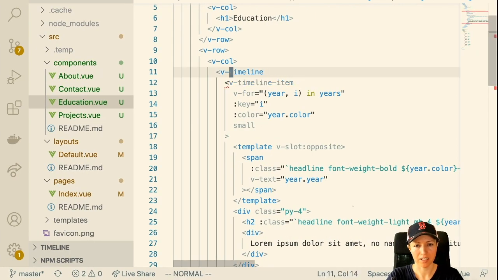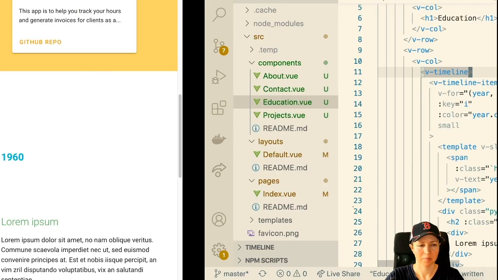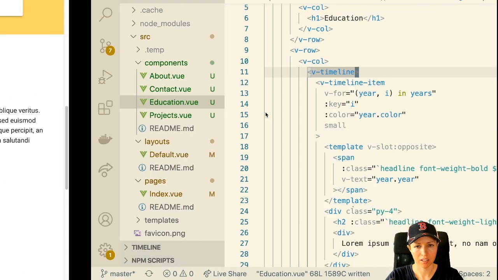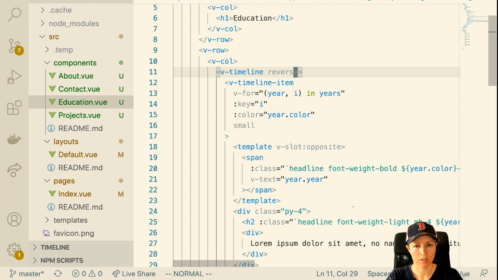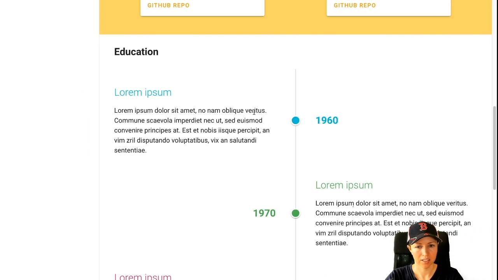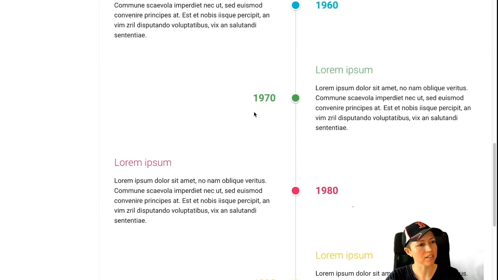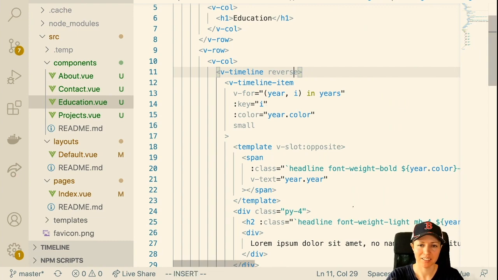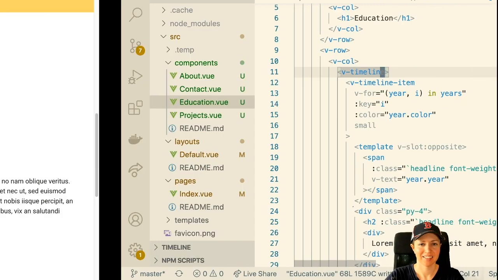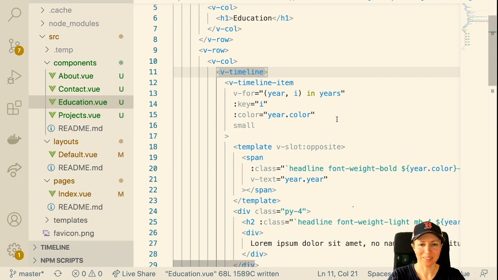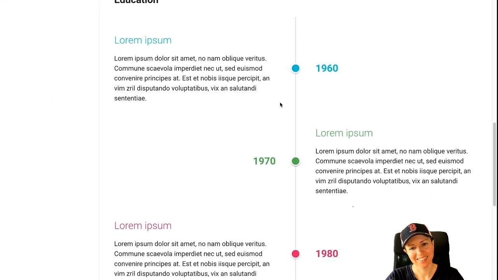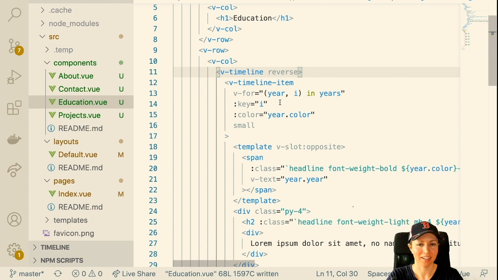Let me take it out again and see. Oops. Okay, so it's the same thing. And now if I put reverse, it does the same thing. Oh, it reverses sides, I think. Does it? It switches sides. That's what it's doing. Let me see. Yeah. Whatever. I do like reverse though. Or no, I'm gonna get rid of it.